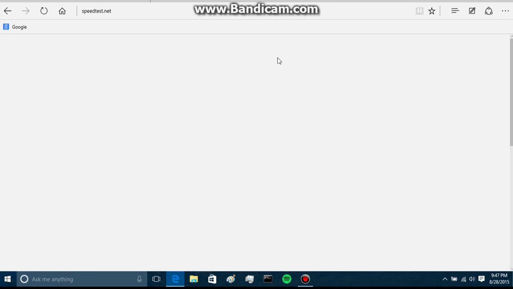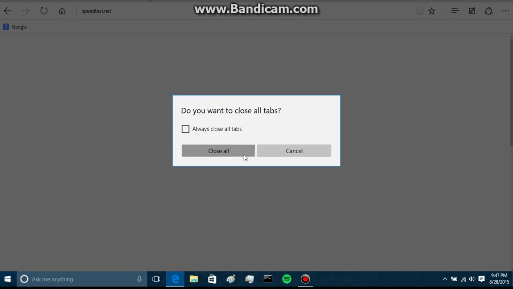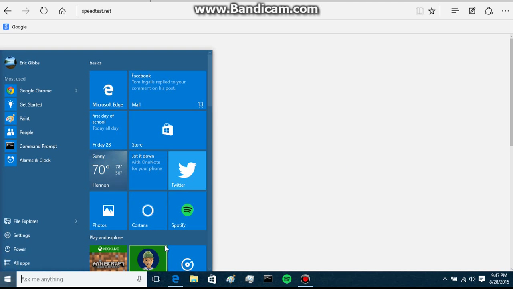Let me just close out of these tabs. It might take a while. I have mine set up to an external TV, so I can do a lot of stuff with it. Alright, I'm not going to close out of it.